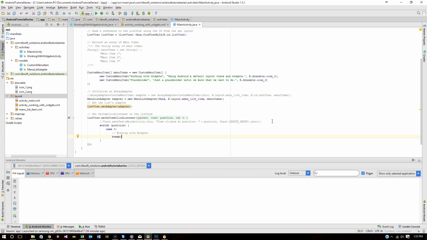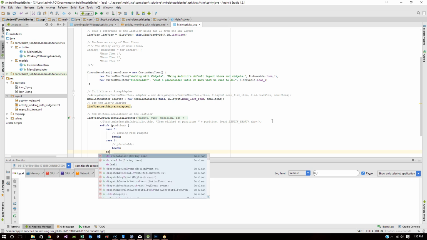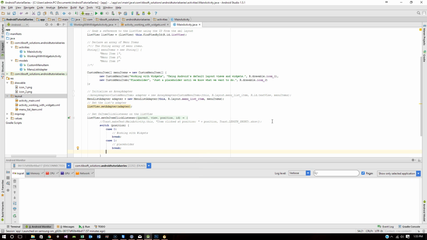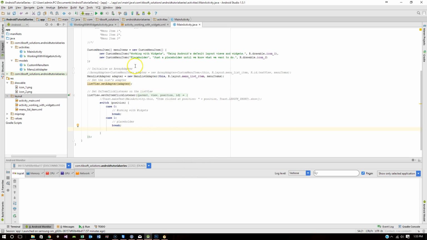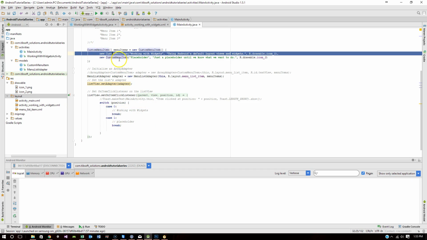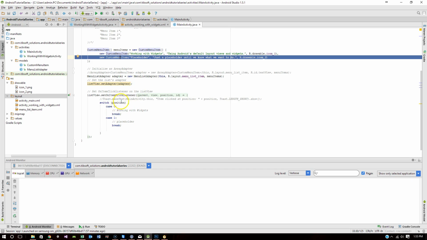Then you have to break. You don't have to, but if you didn't, it would go right on to case 1. And right now this is just our placeholder. And then you can go all the way down, case 2, 3, 4, 5. Since we only have two items, it'll never go beyond 1 because indexes in arrays and pretty much anything in programming start with 0 as the first index. So this is index 0, this is index 1.